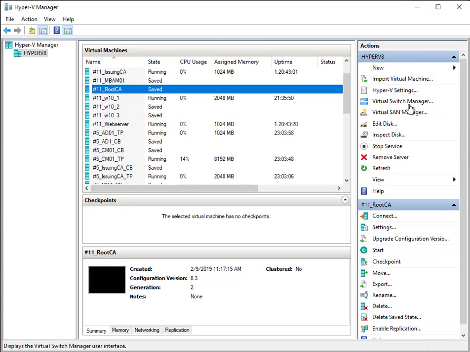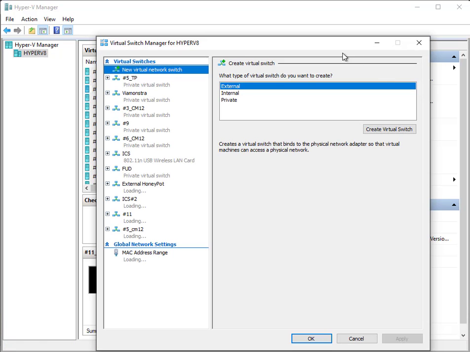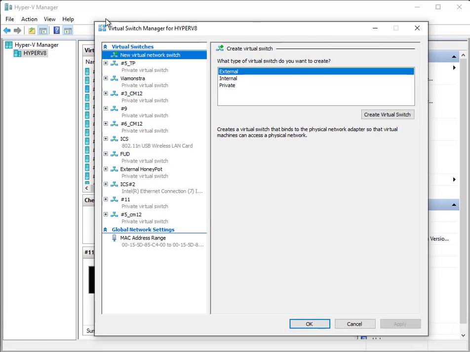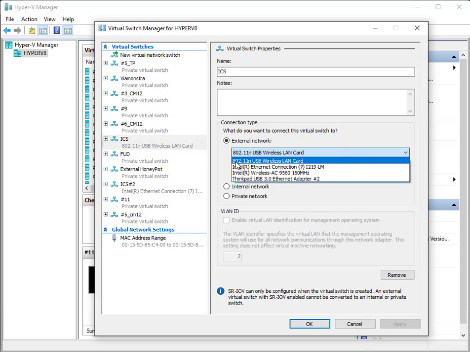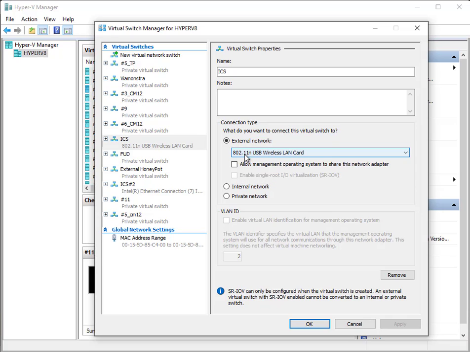But before we do, let's look at my switches so that you understand it. Network switches in Hyper-V Manager. We've got this one here, which I created, called ICS for Internet Connection Sharing. Basically, it is connected to a physical network card, in this case, a USB wireless card, right? I could have connected it to some of the other things there, but in this case, I wanted it to connect to a USB wireless card. Also, I'm not sharing this NIC in any way with the management operating system, the host, because that can cause issues. Okay, so that is your ICS connection.